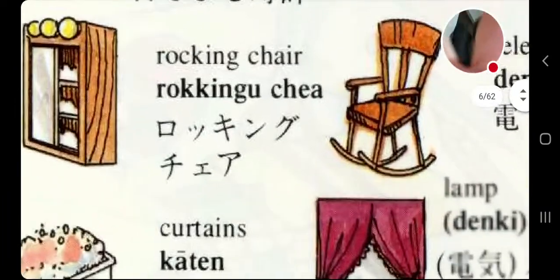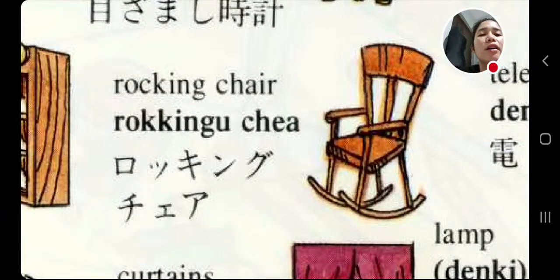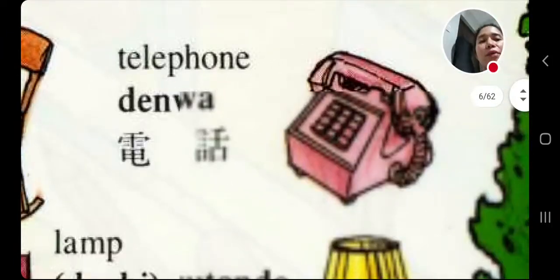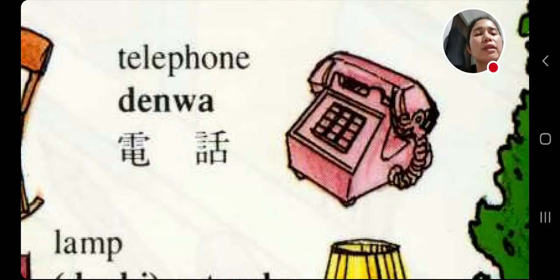Kanina lang meron kami dito dun sa pinuntahan namin. Rocking chair. Rocking good chair. Eh, di madali lang. Rocking good chair, arimas ne. Obasan, obachan, ojiichan use the rocking chair. Next, we have telephone is 電話. But if gusto nyo yung cellphone, we have 携帯電話.